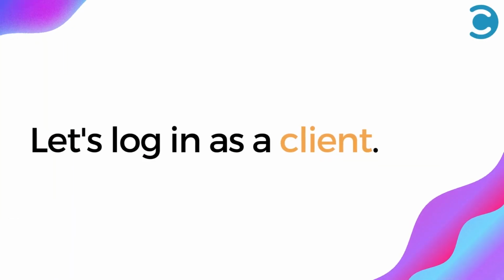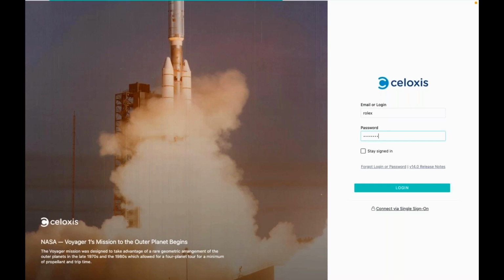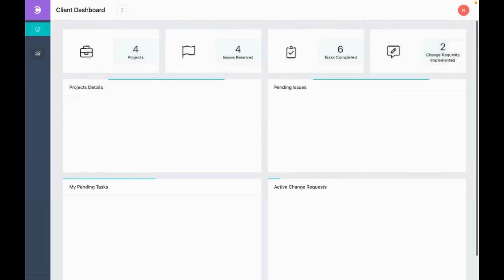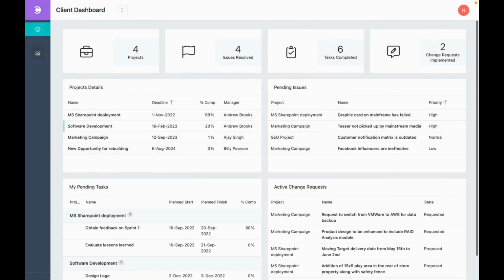Now log in as a client. This is a client dashboard. Like other dashboards, this too is fully customizable. Client dashboards are secure. It will only show data that you want the client to see. Let's have a look at some of the widgets.